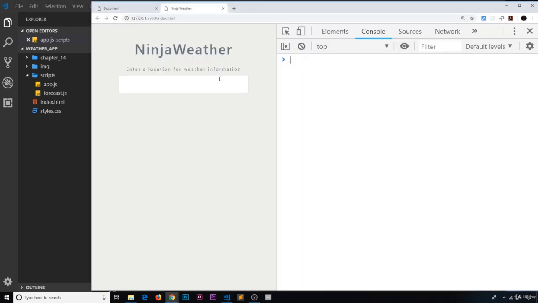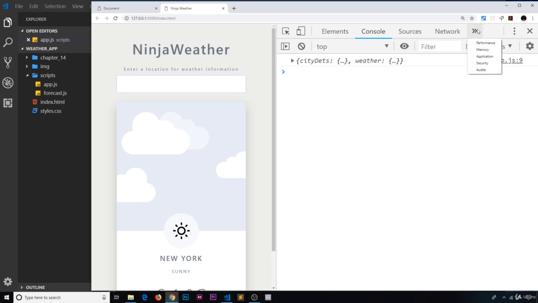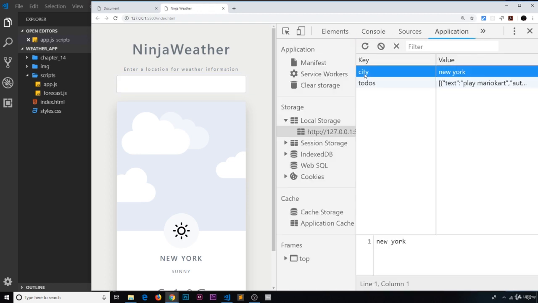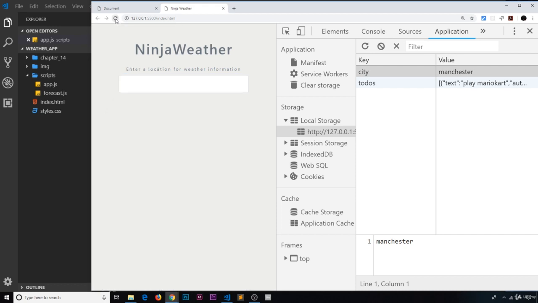So let me give this a whirl. I'm going to now say New York and press enter. And now if I go to the application tab and check out local storage, we can see we have a city property or a city key and the value is New York. If I enter something different like Manchester and press enter, then we can see it updates to Manchester. Now if I was to refresh at some point, then although we're not loading this automatically, we still have that city value right here of Manchester. So we know that was the most recent location or city that a user searched for.